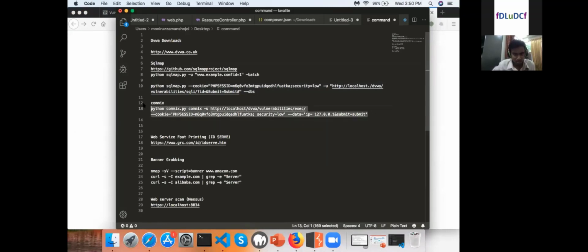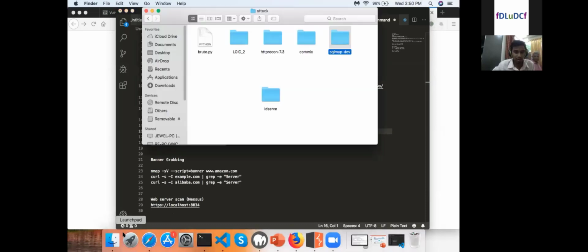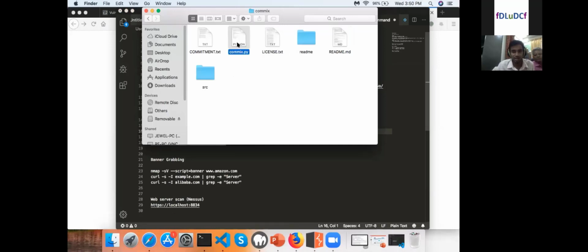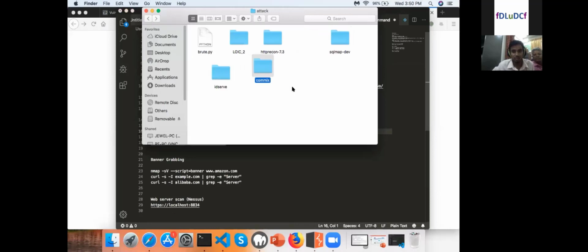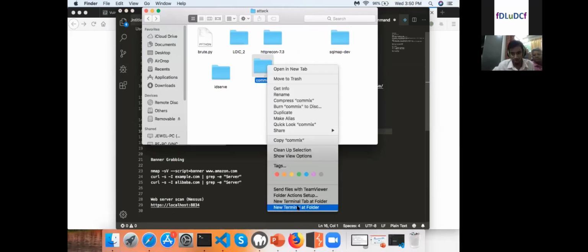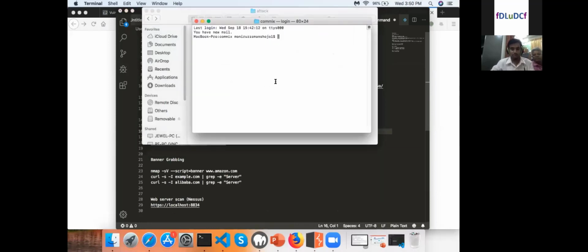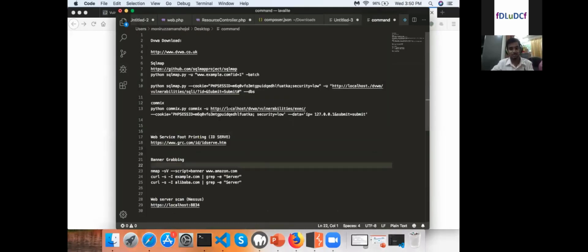This is Commix. After you download it, this is also a Python script, so you can simply go to the directory where I have downloaded Commix. This is a Python file, and we need to open our terminal. You can see here is a file, commix.py.